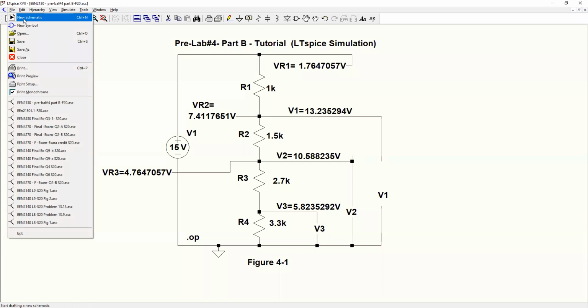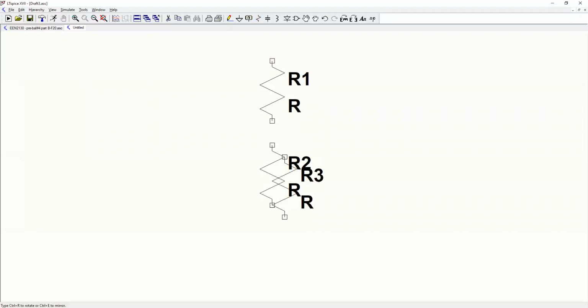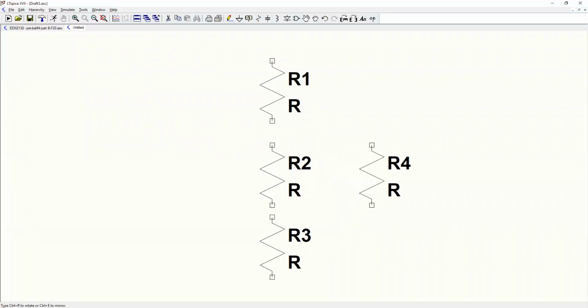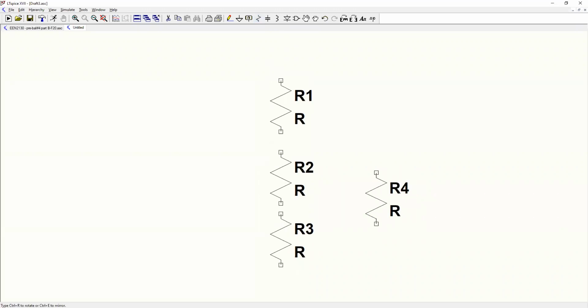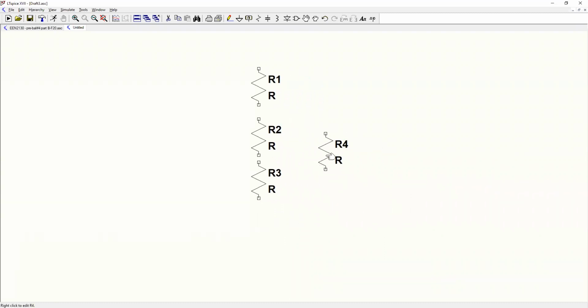So let me open a new schematic, and we have 1, 2, 3. We have 3 resistors here. I want to just be sure that we have enough. Okay, so I need one more resistor here. Fourth one, the fifth one, no need for that. And I'm going to move this up a little bit, bring R4 here.